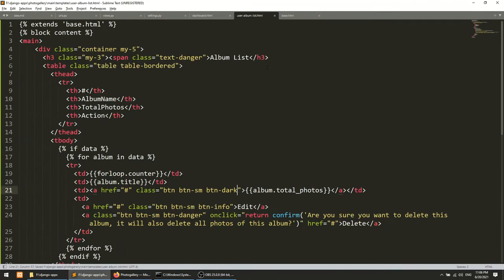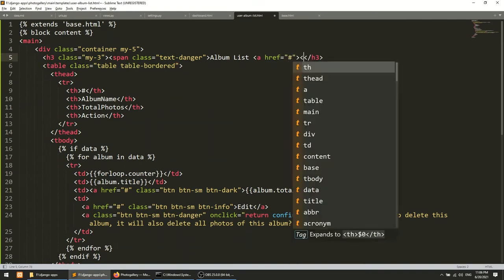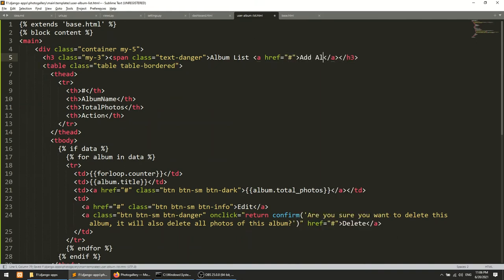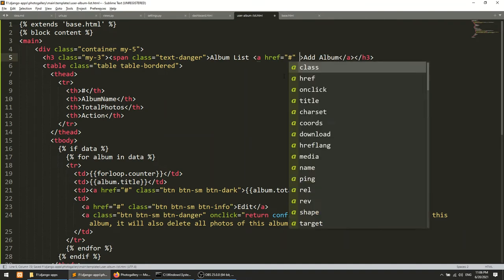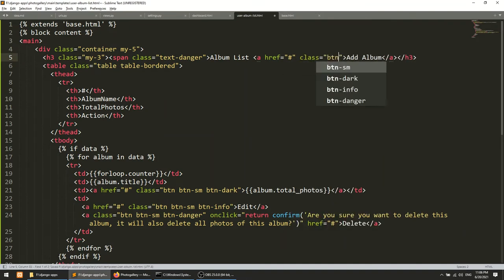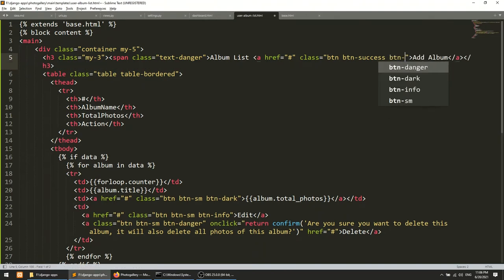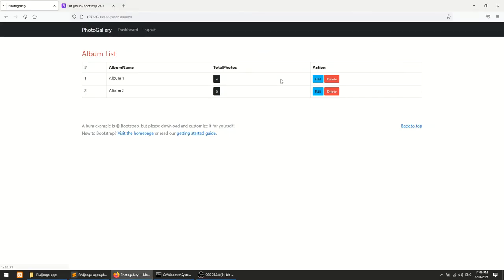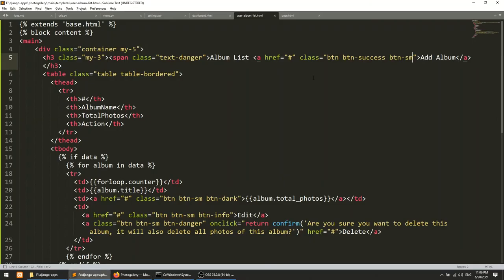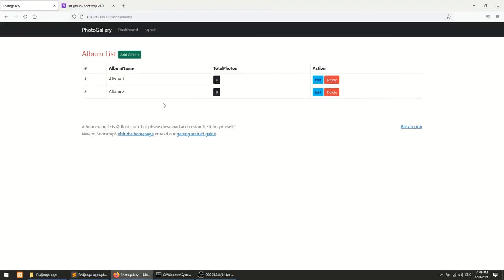We will also add one more thing, that is the anchor, and this will be add album, and this should show the form. So button success, button SM. Okay, so when we click on this, it will show the add album form. So in the next section, we will work on this add, edit, delete and photos thing.